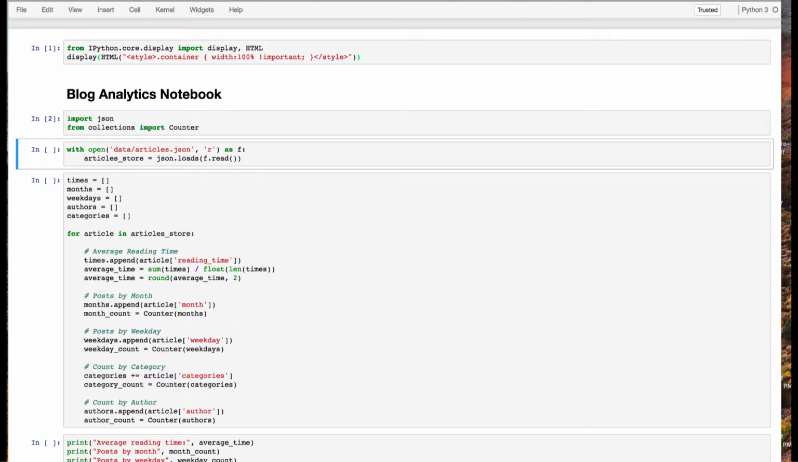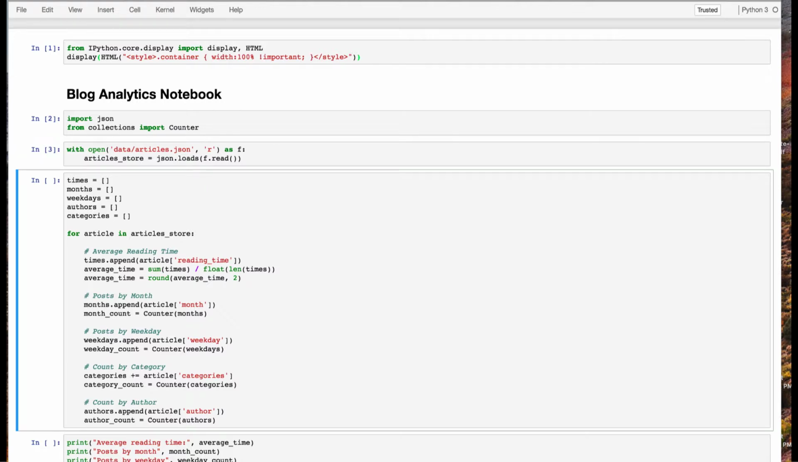So then on the next line, we're simply doing the reverse of what we did in the last video. We're opening and reading the JSON file instead of writing it, and then storing it in the variable called article store. Now this block is the bulk of our analytics code. We're creating a bunch of different empty lists at the top: times, months, weekdays, authors, categories. And then we're iterating through every article in our article store.